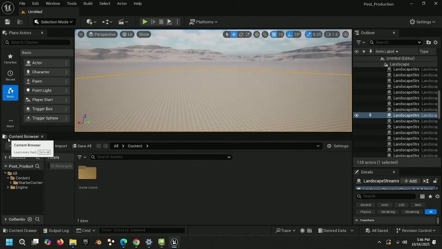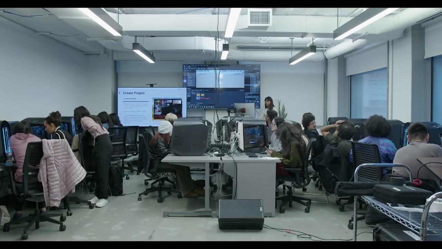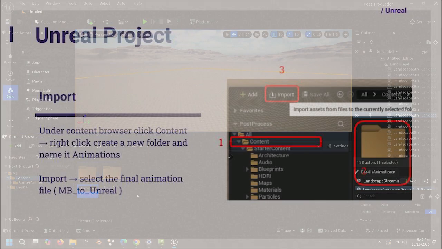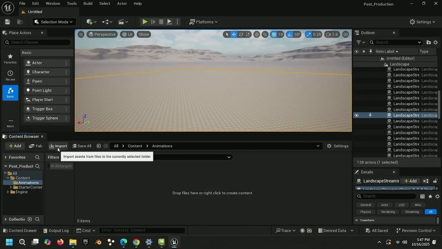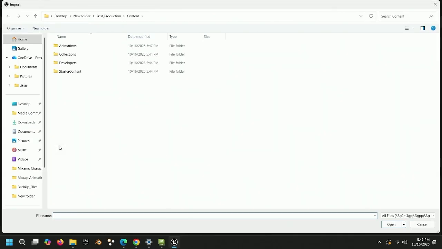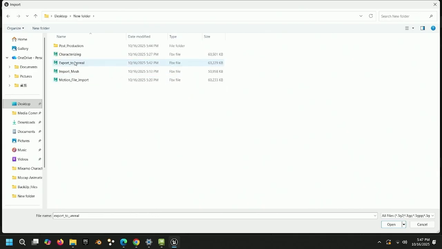Under content browser, click on content. You can right click to create a new folder to import your animations. Go into the folder and import. Select the file that you just exported out to Unreal. I think mine's under open.